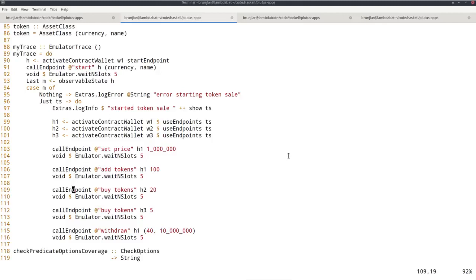We wait another 5 slots. Now wallet 2 buys 20 tokens. And because the price at the moment is 1 ADA, that should cost 20 ADA. We wait another 5 slots. Wallet 3 buys 5 tokens, which should cost 5 ADA because the price is still 1 ADA. We wait again, and finally wallet 1 withdraws 40 tokens and 10 ADA.